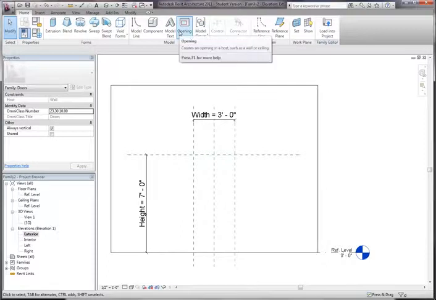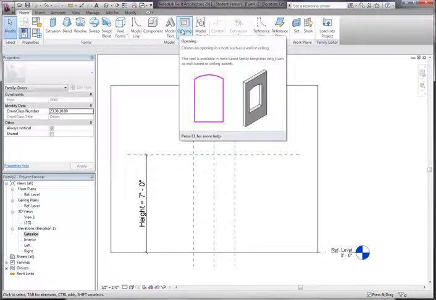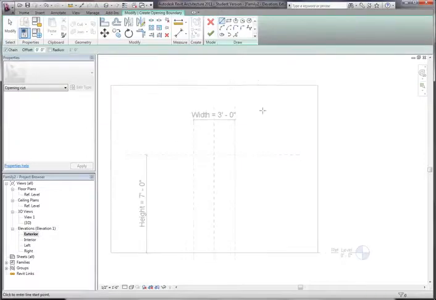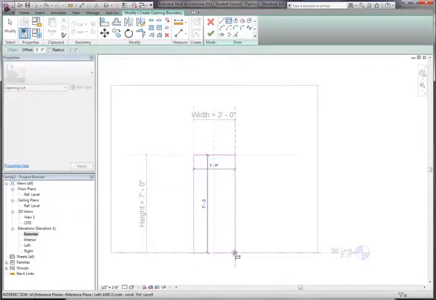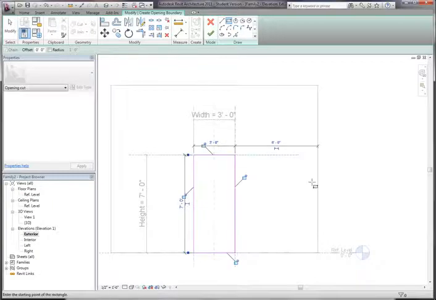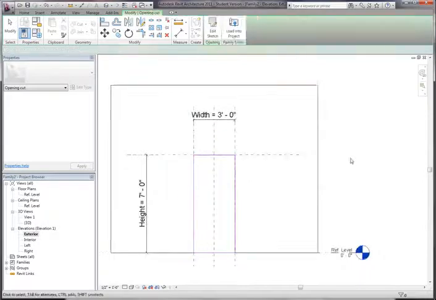So over here under Home, we have opening. It's an opening in a host, and our host is going to be a wall. It looks like it automatically picked the host. If you need to pick the host, you could do that, but there's really not much you can pick here. So I'm going to simply draw an opening. I'm using the rectangle because it's very simple, and if you pull it down this way, it automatically pops up those constraints. So you lock all those constraints, click Finish.